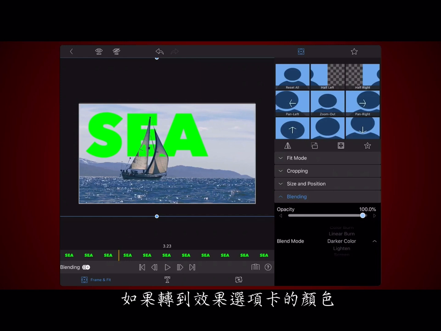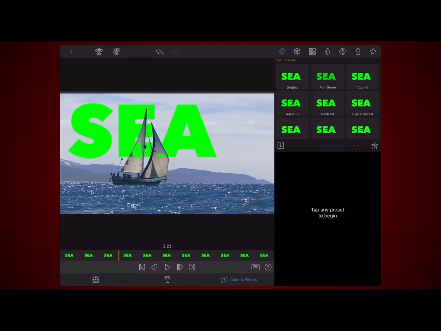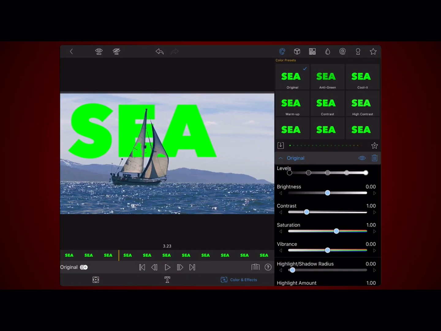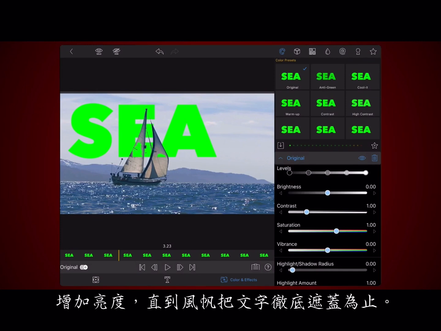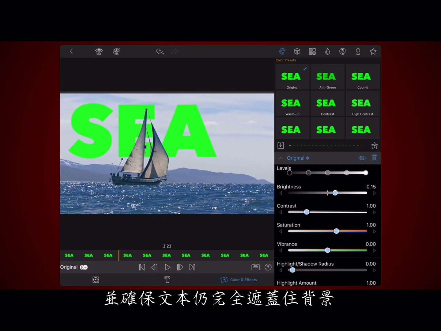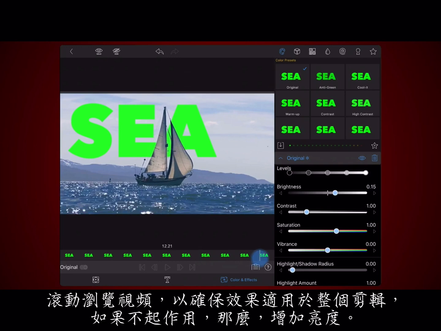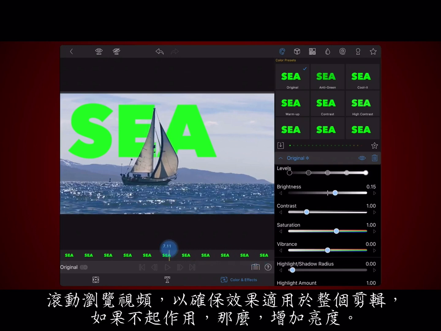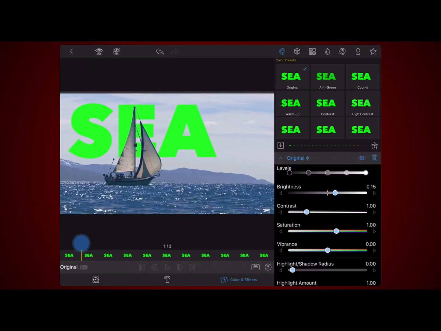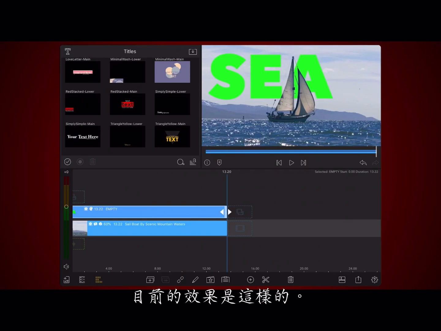Instead, go to the Colors and Effects tab and add the original preset so you can adjust the brightness of the face color of the text from here. Increase the brightness until the sail is fully visible in front of the text. Make sure that the text is still fully obscuring the background. Scroll through the video to make sure that the effect works for the whole clip, and increase brightness if it doesn't. Exit back to the timeline. This is how it looks so far.